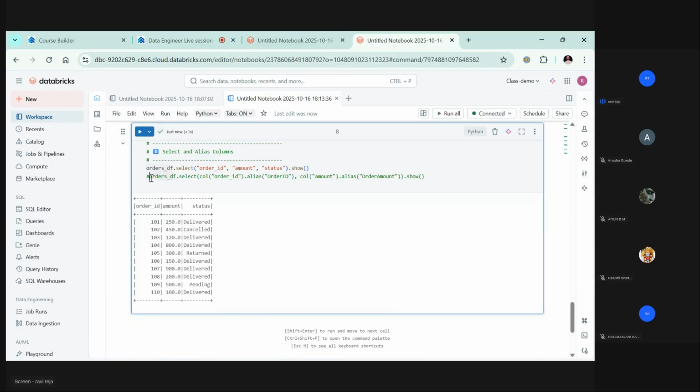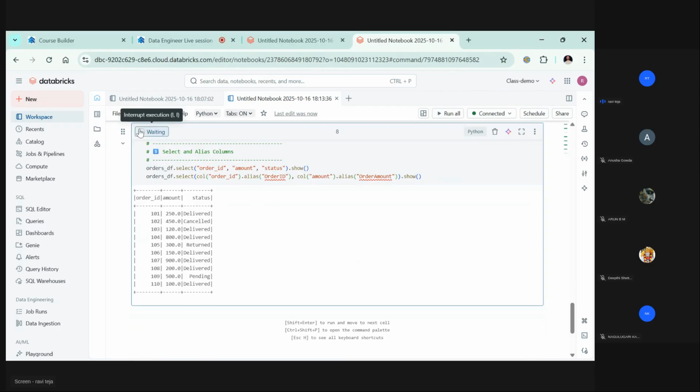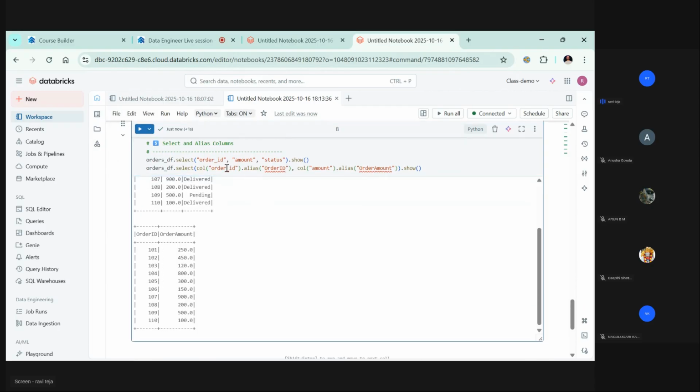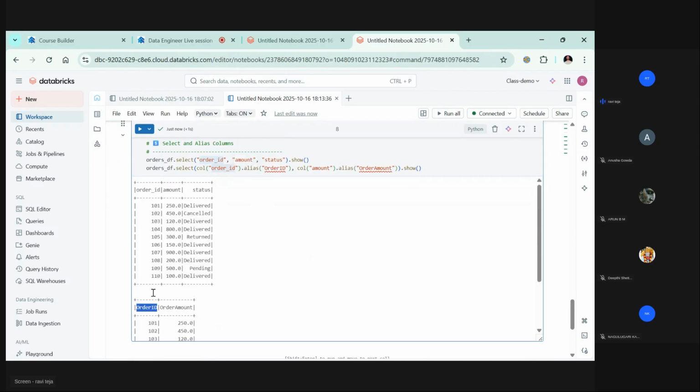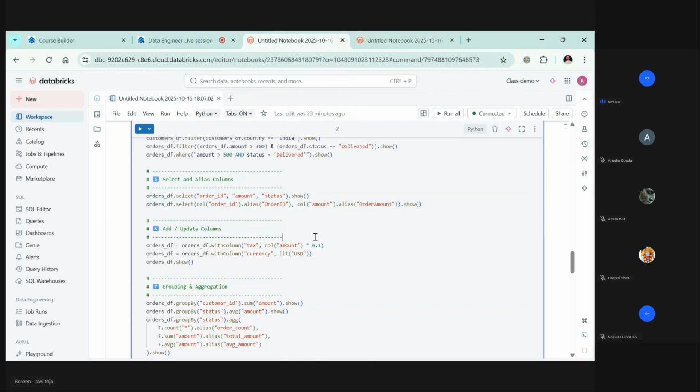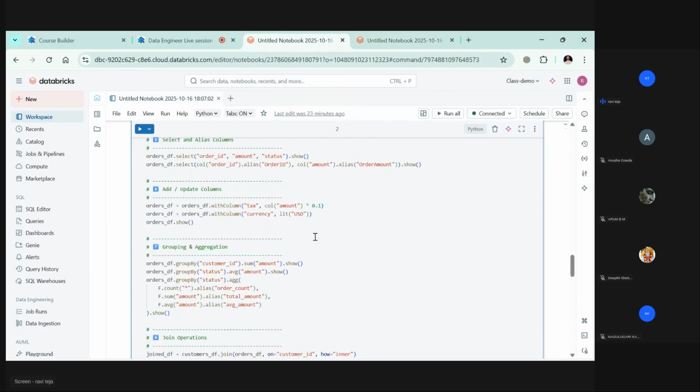And if you wanted to change the name as well, then if you do this, see, this order ID is converted into order capital ID. See, same row, same values. But here it's order ID, here it's order O capital ID capital, and amount will become order amount. So that's what you call column aliasing. Okay, so that's one thing.